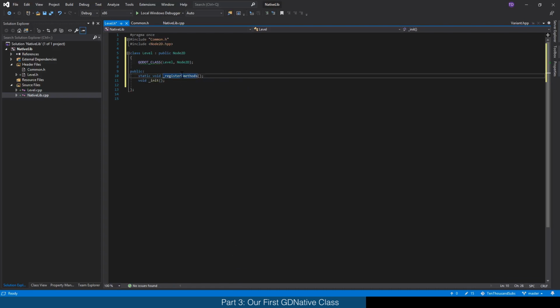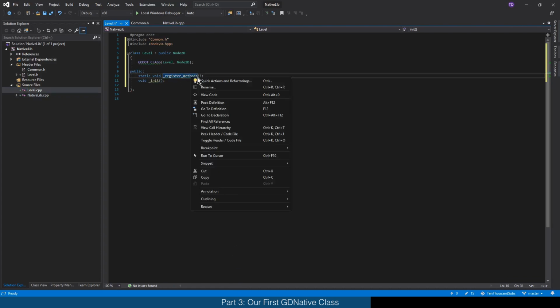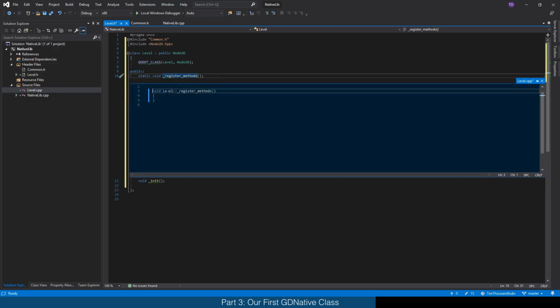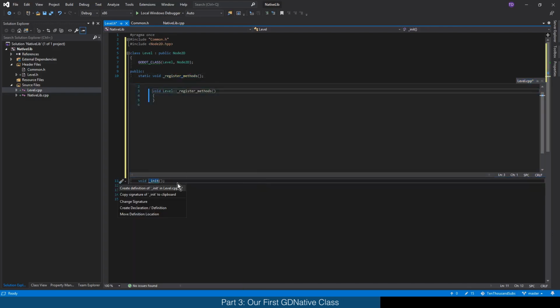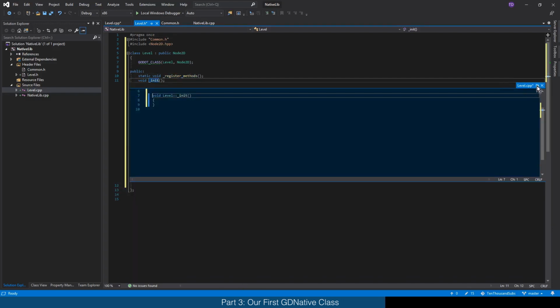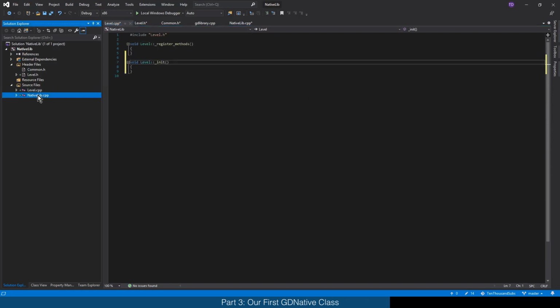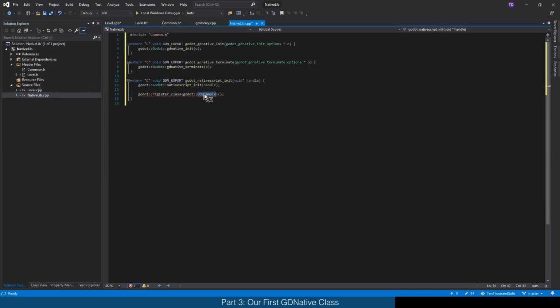Now, before we get into any game-specific stuff, let's just try to get this to a point where we can sanity check that everything's working again. I'll just define these methods, but leave them empty for now. And back in nativelib, I'll register that Level class.